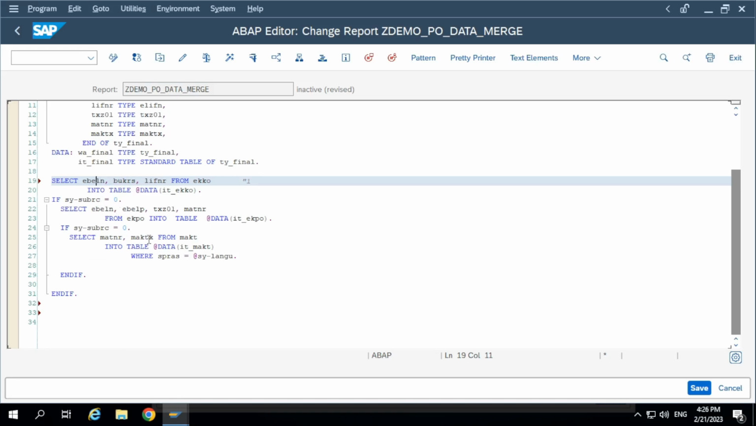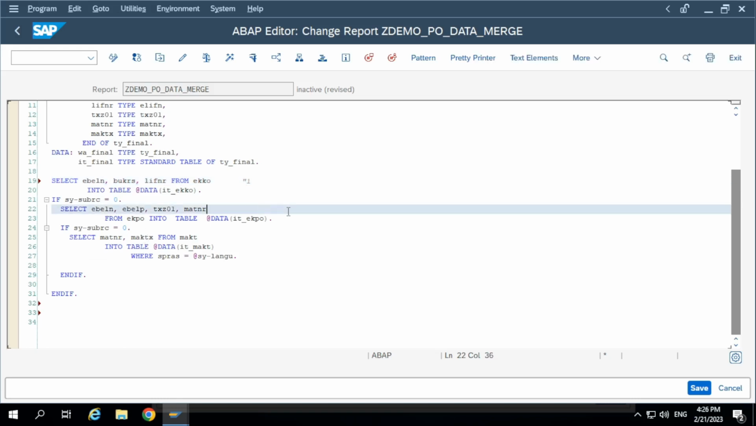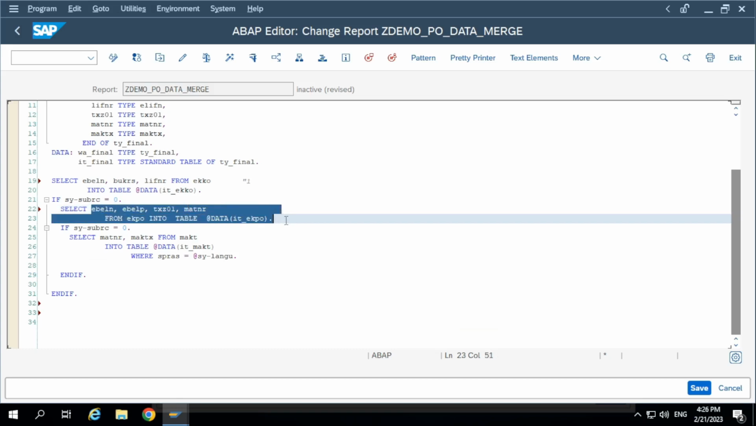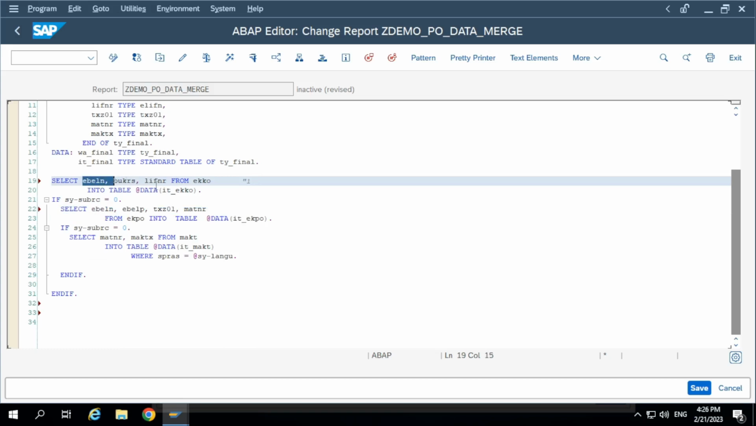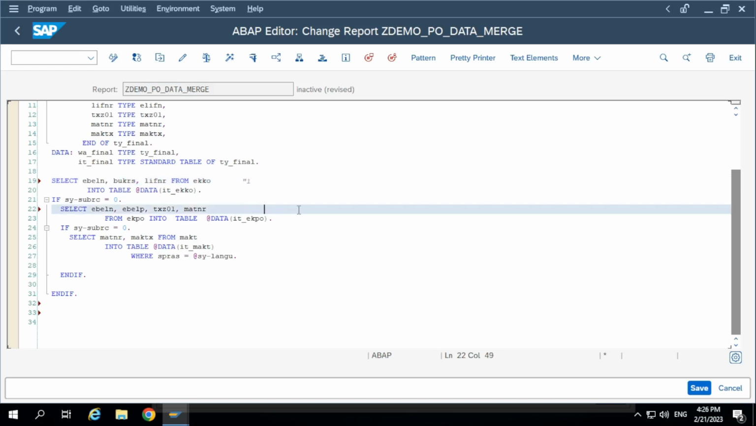EBELN. Now, tell me how many records you can find in EKPO for each EBELN number? EKPO is item level data, right? For each header record there might be multiple items, depending on the materials, how many you are ordering. One or more records, taking it as N. For each EBELN number in header data, multiple records will be available in item data.